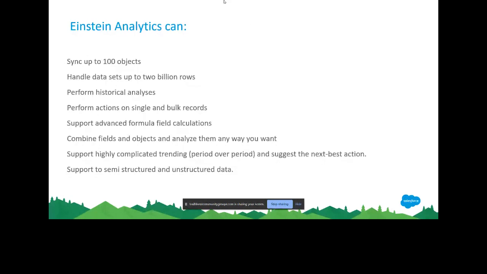You can perform any kind of transformation. There is one use case where I had terabytes of data in Google Cloud Platform, and I needed to bring that information in, transform it, and visualize it in Einstein. So what I did is I brought that data into Salesforce, and then I transformed it using its tools, and then I visualized it.